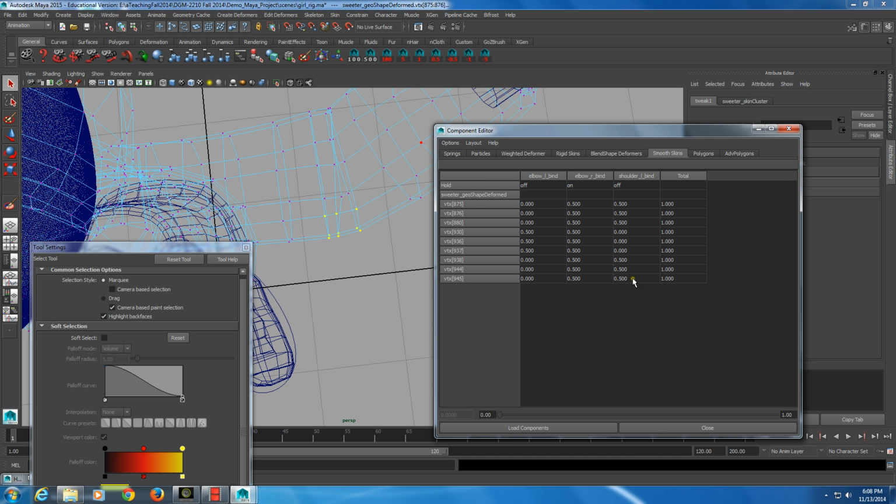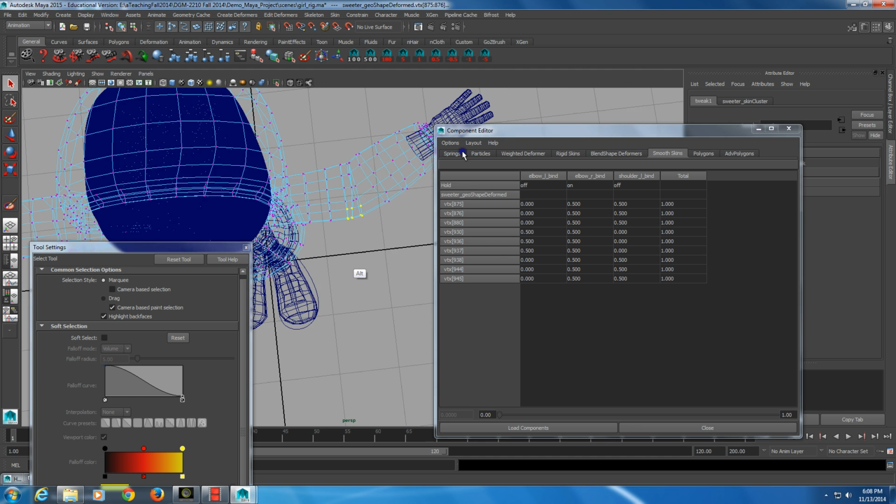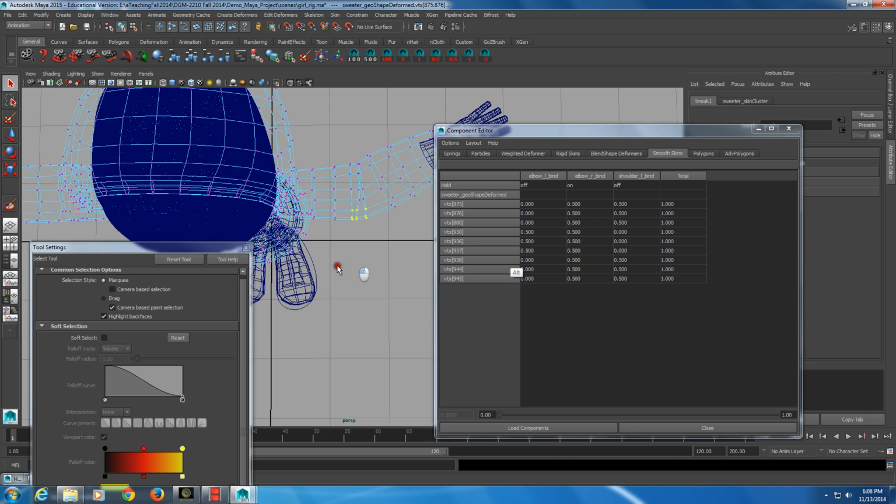I think this editor's messed up. We kind of found a bug. Because the total's still 1. Oh, wait. Huh. That's weird. So the elbow shouldn't have any at all. So we'll select all those. Press 0. Okay. So I did something weird.